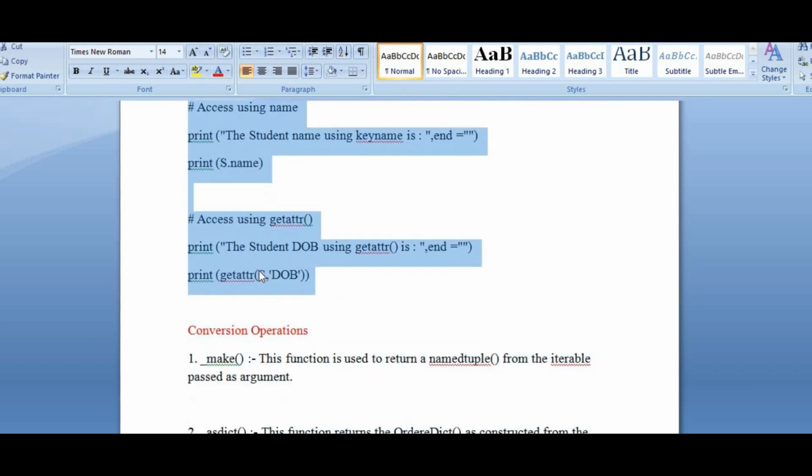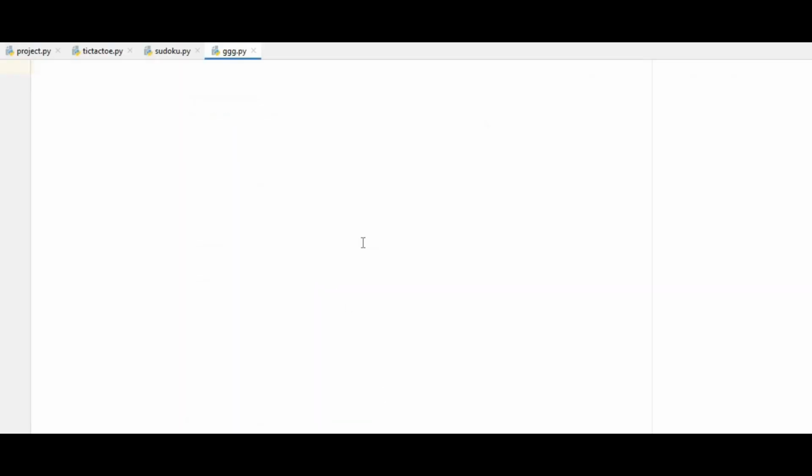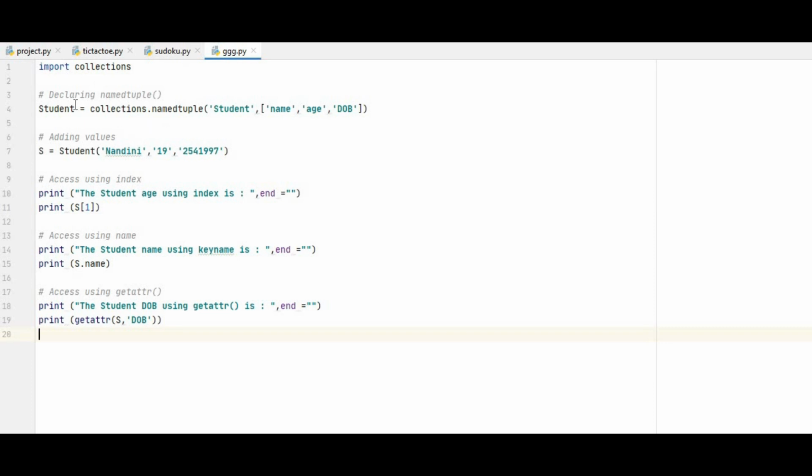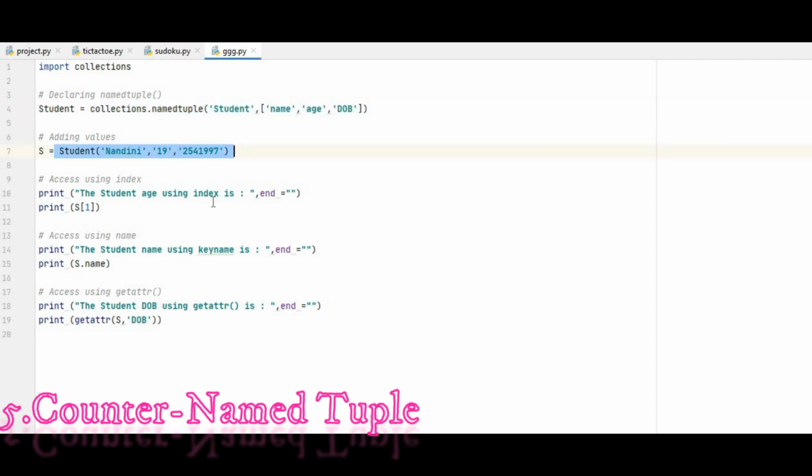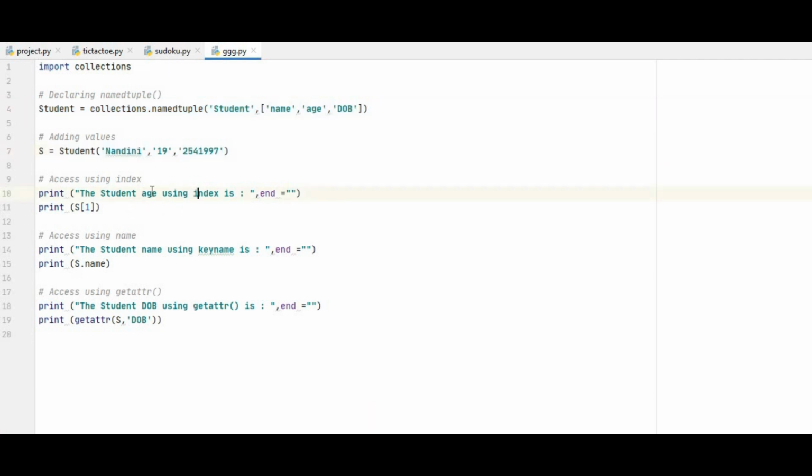So let us see with the help of an example so that it will give you a better understanding. I will import from the collections module and create the namedtuple like this. Student equal to collections dot namedtuple and student. This is the name. And I'm giving here keys as name, age, and DOB. And here I'm adding the values of the namedtuple. DOB is 25-09-97 like this. And I'm accessing. We have seen that we can access the values with the help of index, with the help of name, and with the help of getattr, right?